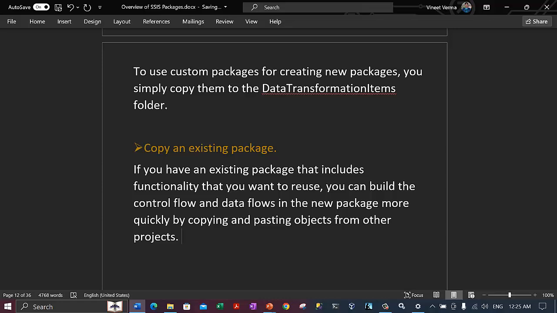So if you're talking about copying an existing package, you can open up an existing project. You can copy out the objects from the control flow and data flows tabs in those projects to a new project. That is one of the ways.